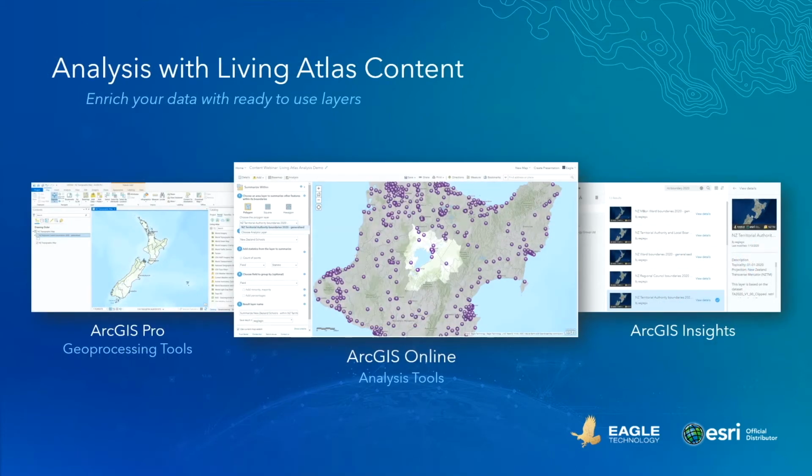Not only can you view this data in your own mapping applications, but you can also use it as ingredients in your own analysis. For example, you may want to enrich or aggregate your data, such as summarising the number of schools within the Taupo district, as shown here in ArcGIS Online, or likewise within ArcGIS Pro or Insights.